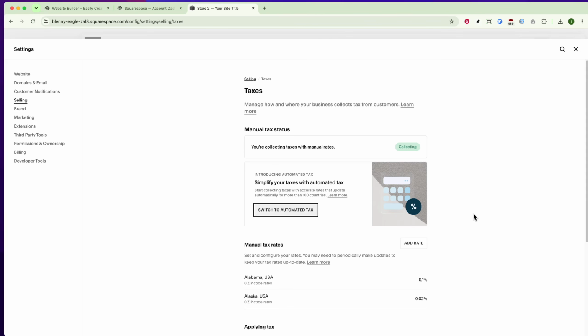And that's it. You've now learned how to locate and set up taxes in Squarespace, whether you prefer the manual or automated method. By following these steps, you can ensure your store is compliant and ready to handle sales tax efficiently.